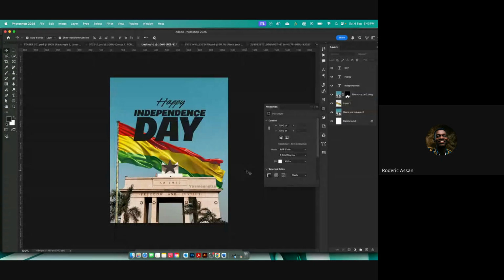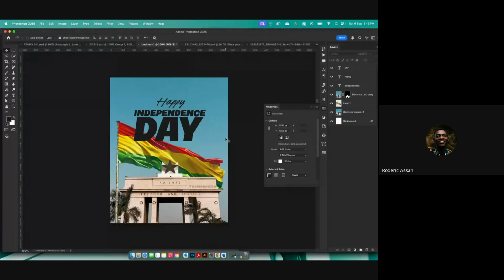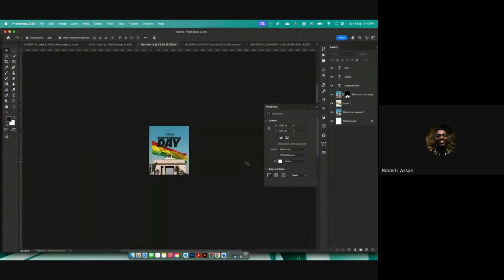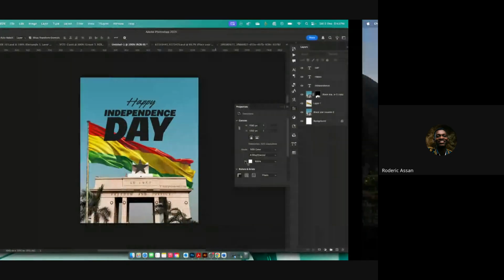So that's how it looks. Did you get it? So I've created a simple poster for Ghana. Do you understand? So there's hierarchy here, visual hierarchy. What is it? Independence Day. You can see the monument, you can see the flag, you can read Happy Independence Day. Very simple, and you move forward. So you can do a simple poster like this. Any questions?